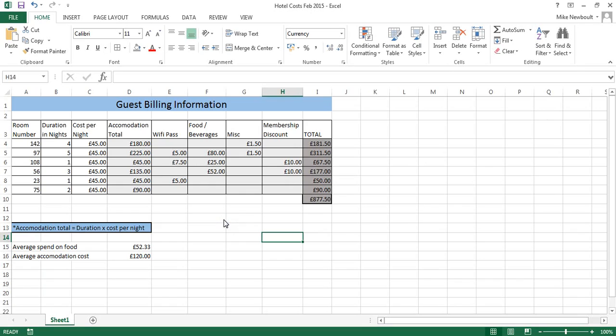So your meaningful file name needs to mean something to anyone looking for it, and hopefully people will be able to find that. Alternatively, you could have called that guest billing information February 2015, or anything else that will allow someone to identify it quickly.